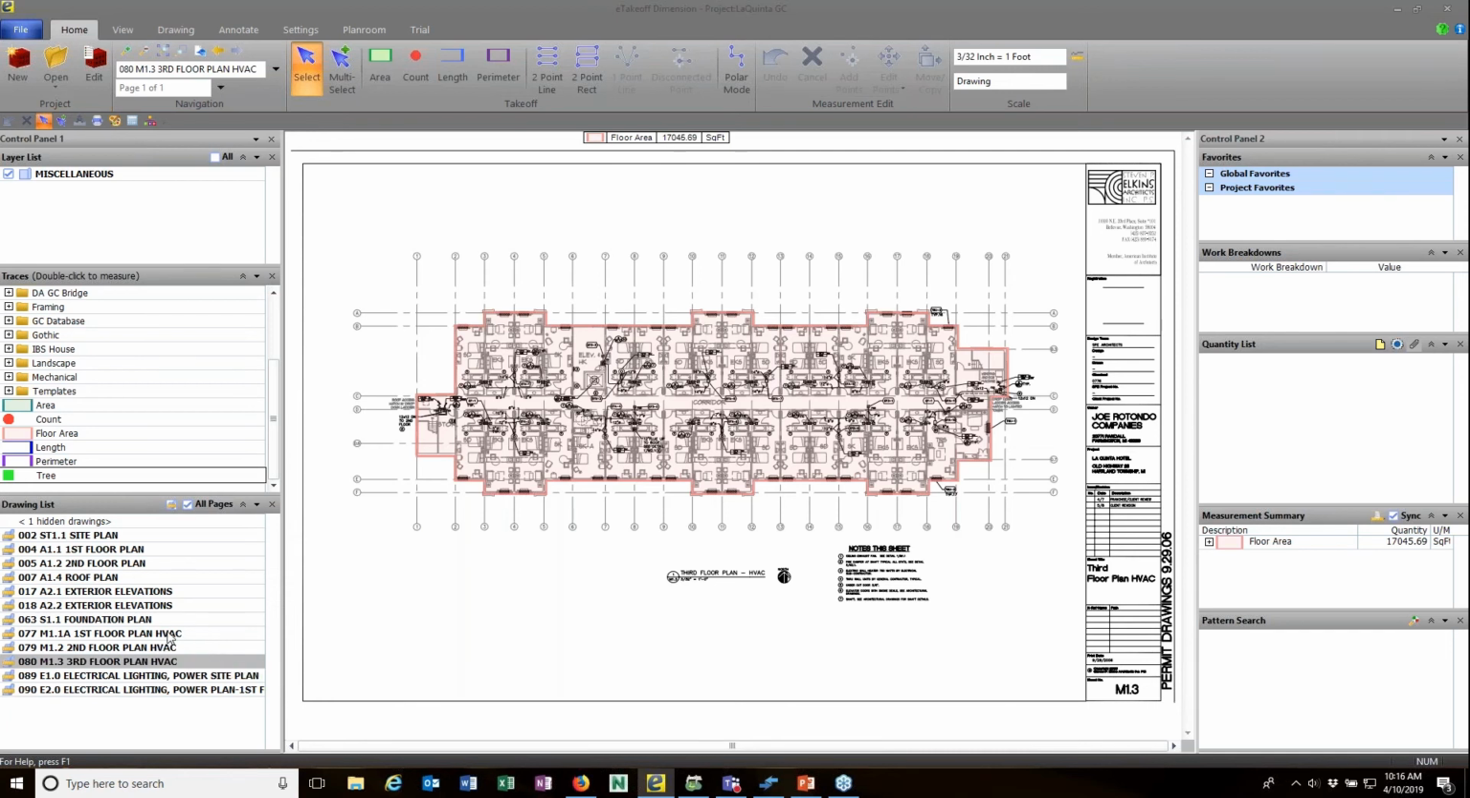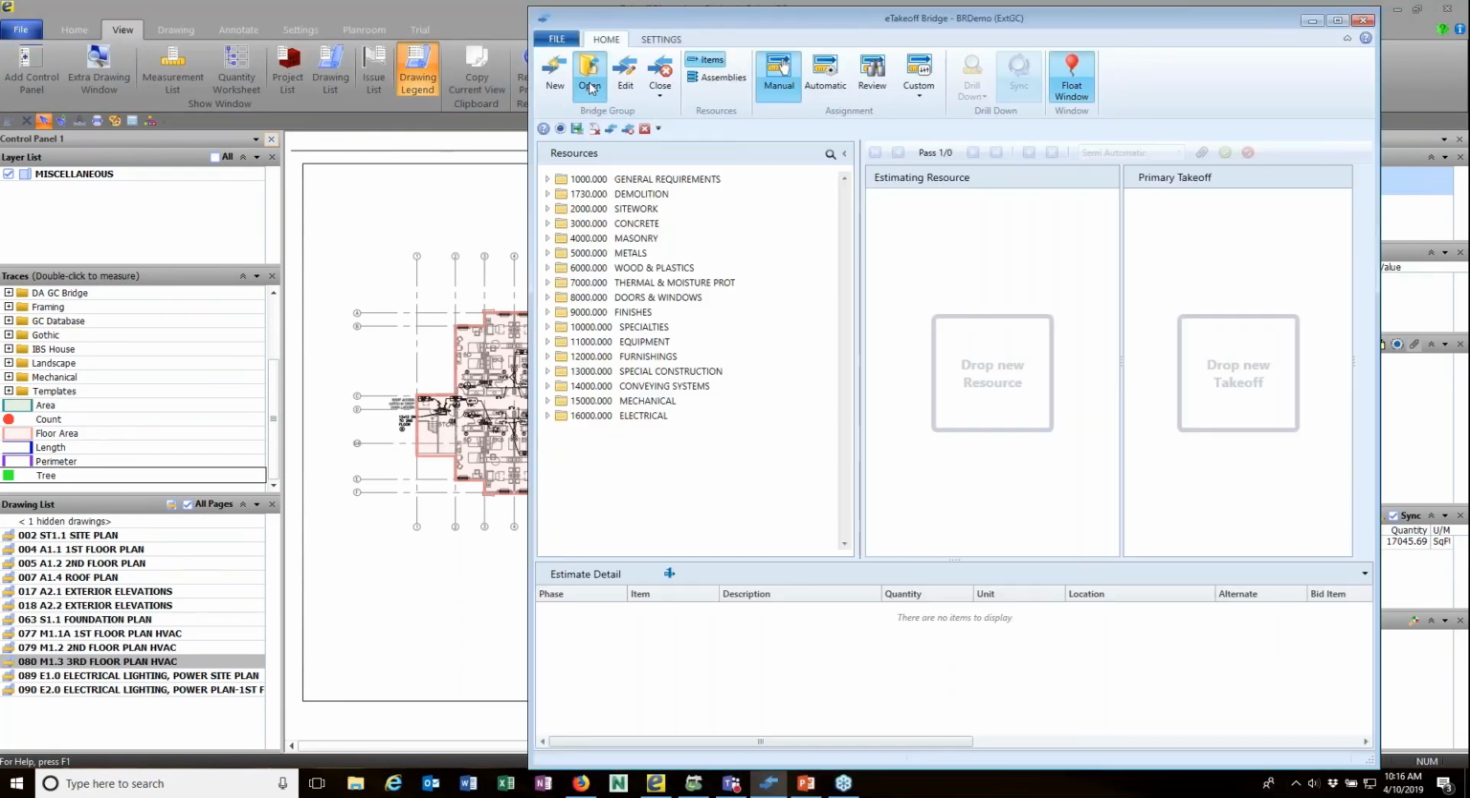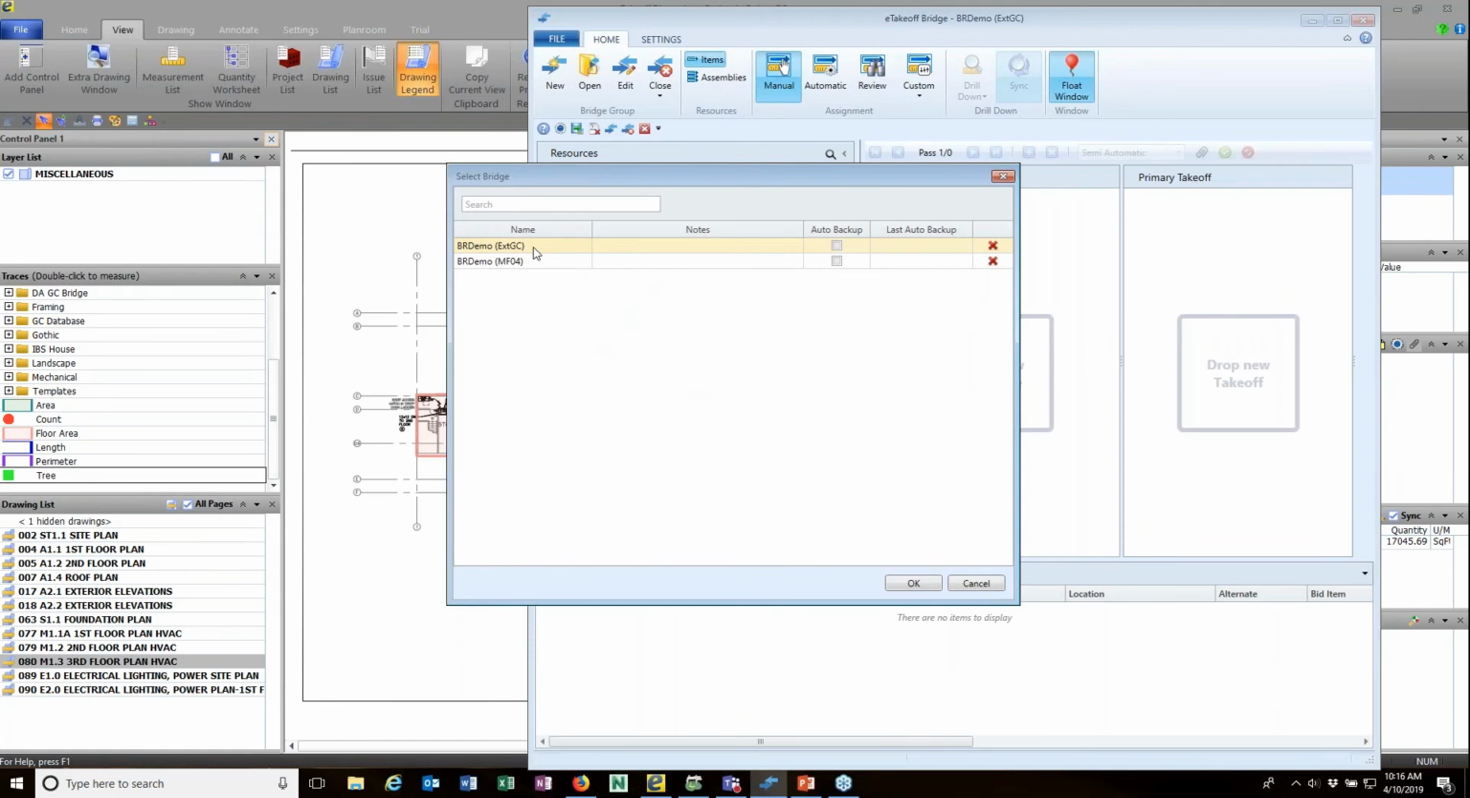But what I'm going to show you here is that you only need to create one trace and map it to multiple assemblies or multiple items. So I'm going to come up here and I'm going to start bridge. I am going to go view and bridge, but this time I've got another bridge already started, and that's this one.